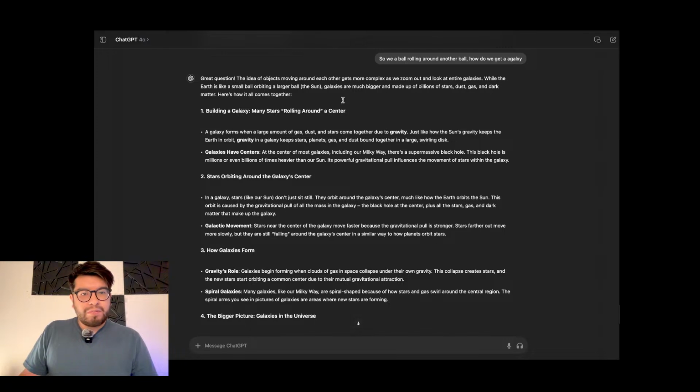Dust, gas, and dark matter. Here's how it all comes together. Building a galaxy. A galaxy forms when large amounts of gas, dust, and stars come together due to gravity. Just like how the sun's gravity keeps the Earth in orbit, gravity in a galaxy keeps stars, planets, and dust together in a large swirling disk.